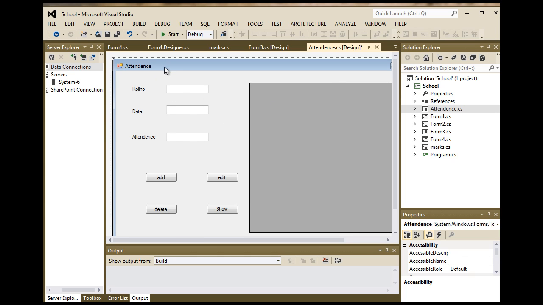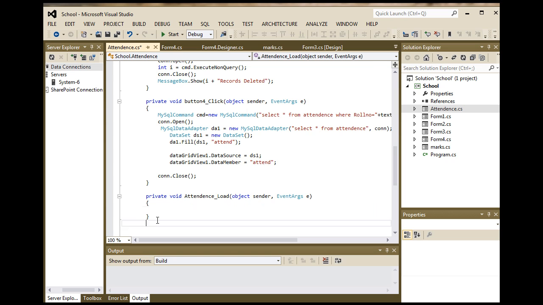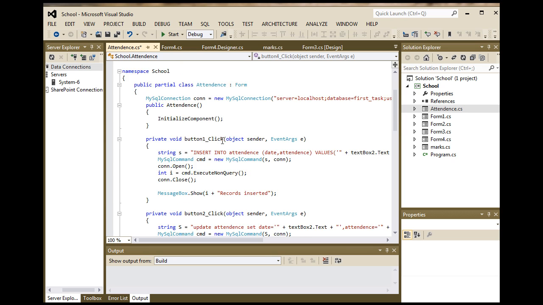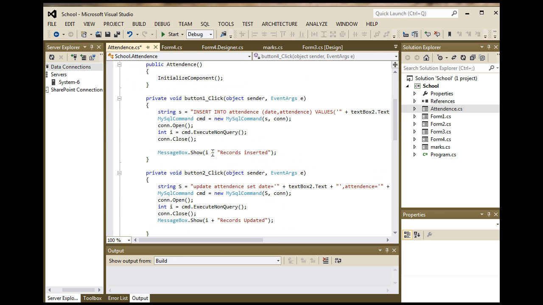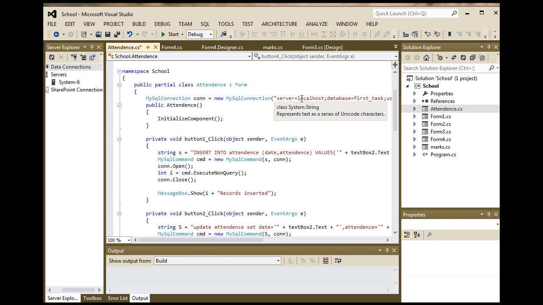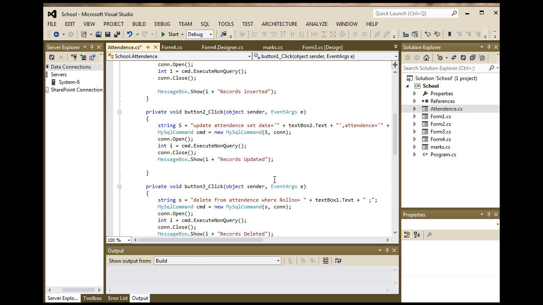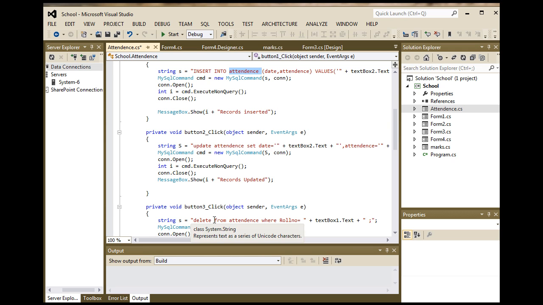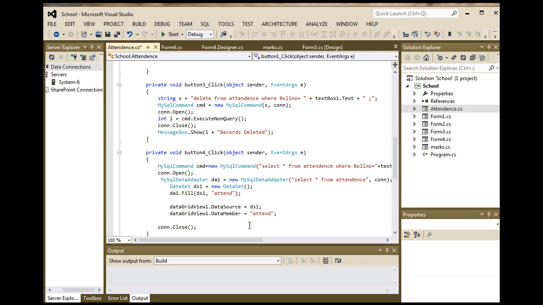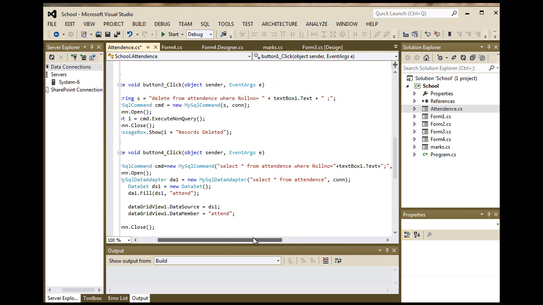Let's open the corresponding code of this one. Here it is, 4 buttons. That is the insert button, and then like that the command and connection string. We can create a connection here. The table name for attendance is attendance. Like that, update. Here is the update query, and then delete, and finally here it is displaying a select form, displaying the database.